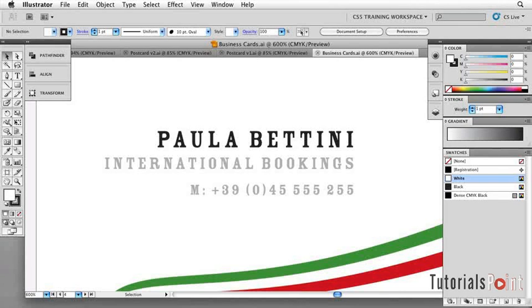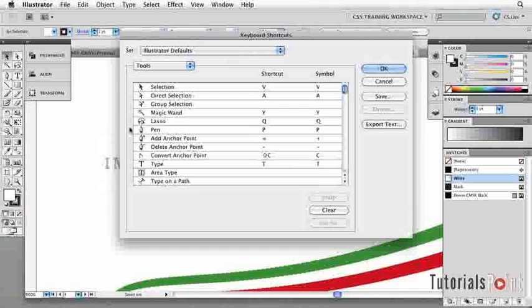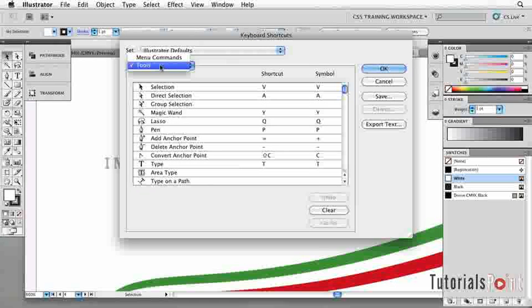Now, the final thing we can do to customize our Illustrator interface is to perhaps change a couple of keyboard shortcuts. Those can be found under the Edit menu right down at the bottom. We have our keyboard shortcuts option, and you'll see that we have the ability to change both tools and different menu commands. Now, yes, whilst you can change tools, I really wouldn't recommend it.